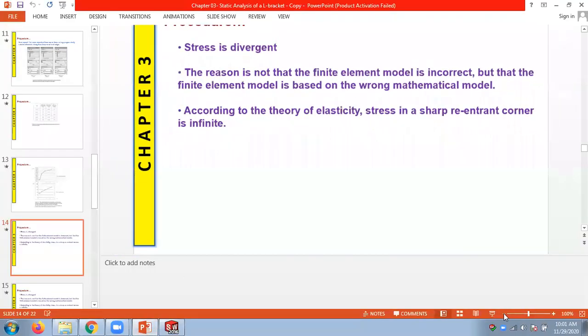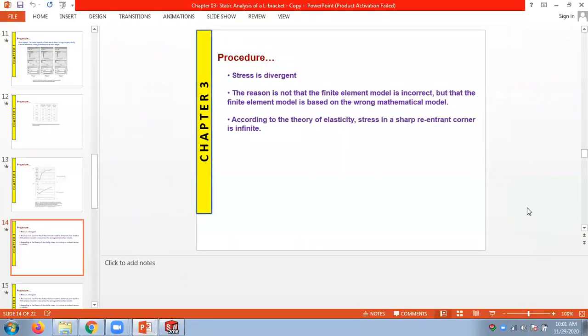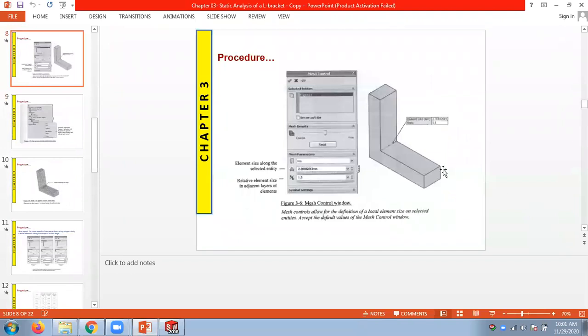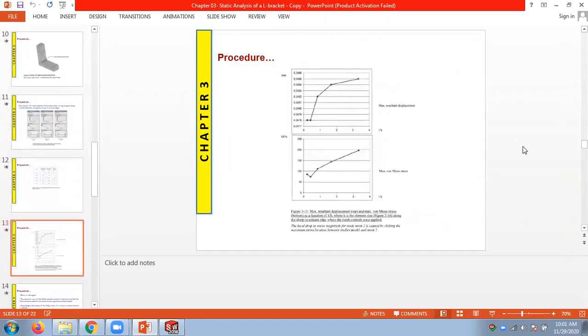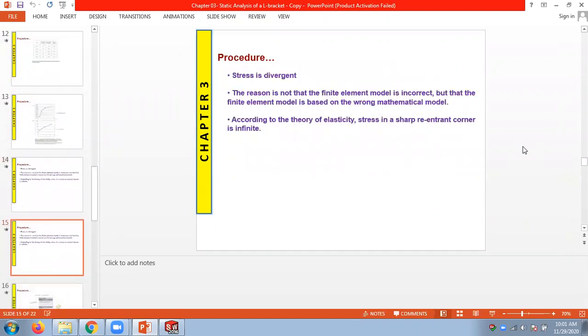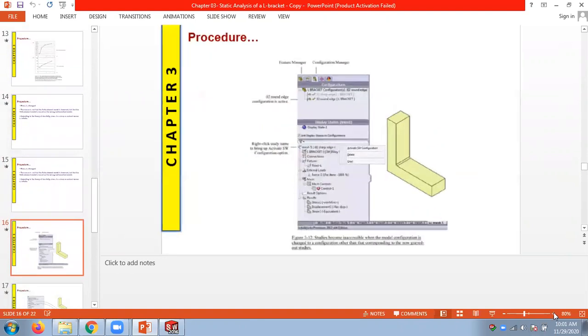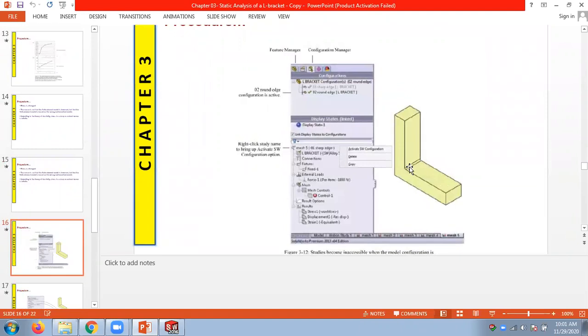Now I have to do a change in my model. Otherwise, there will be problems. Now the model has a sharp edge, so we cannot have a sharp edge here. We have to apply a fillet and curve that area. When you curve that area, you will have more area, so the stresses are not going to be infinite. So I have to have a round edge here.